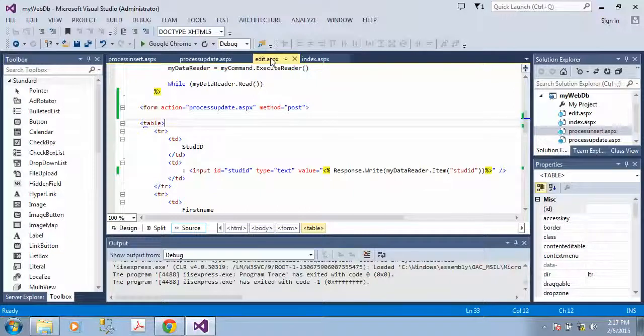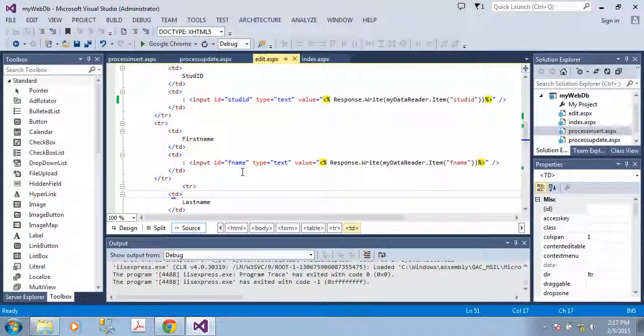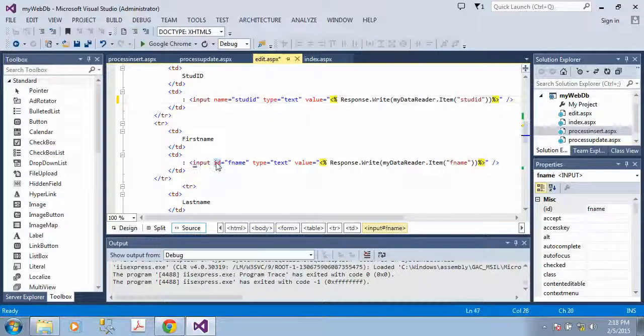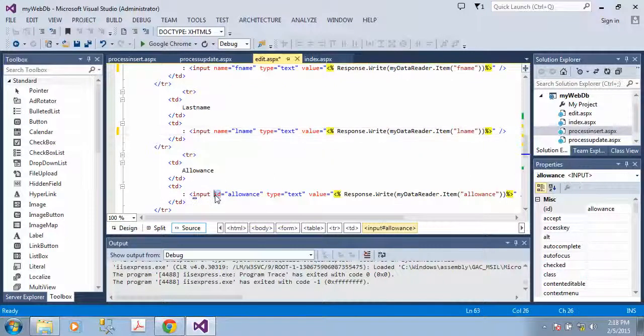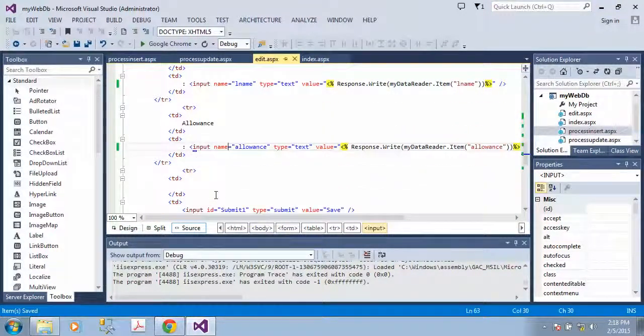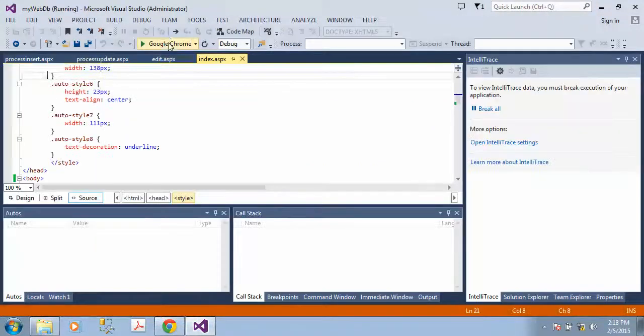Let's check again. Edit the ASPX. The form fields like stud ID, fname, and lname don't have a name. So the request form requires a name of a field to refer to it. So instead of ID here, we are going to change it into name, so that it can be recognized as form fields. Let's try it again.